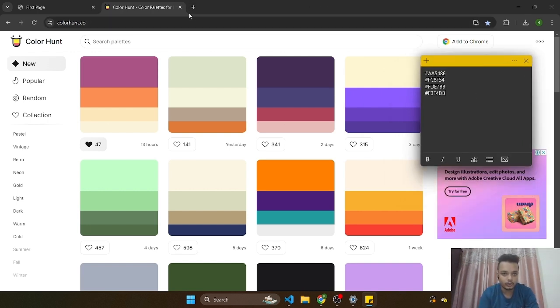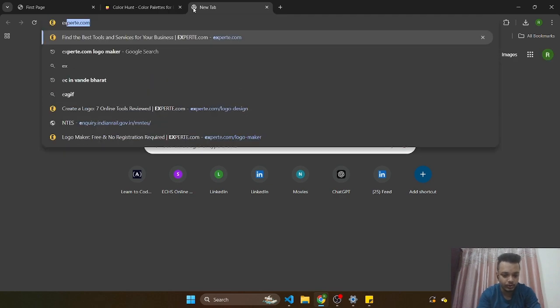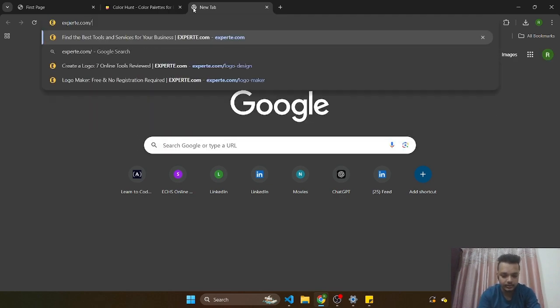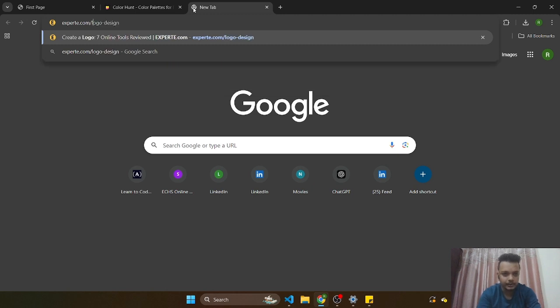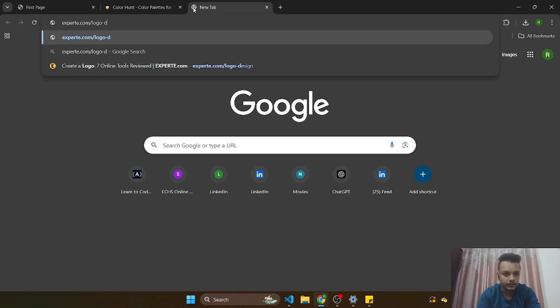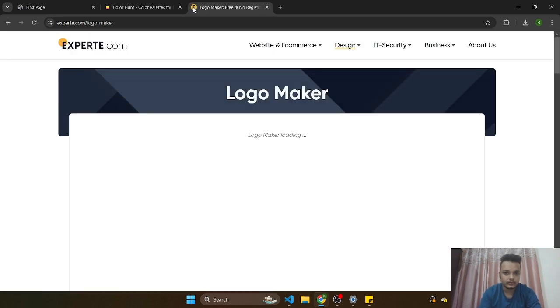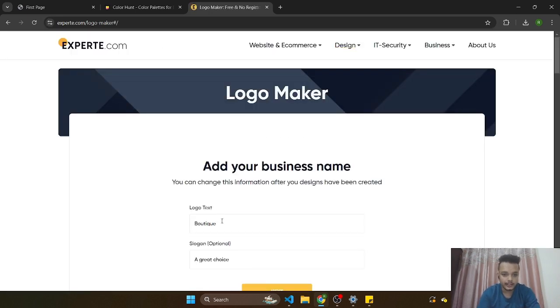Now we need a logo for our page. For that, go to express.com/logo maker. Logo maker. Now add a text here. Logo text will be 0th page and slogan will be learners page.